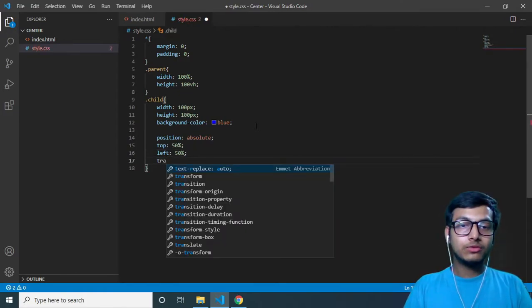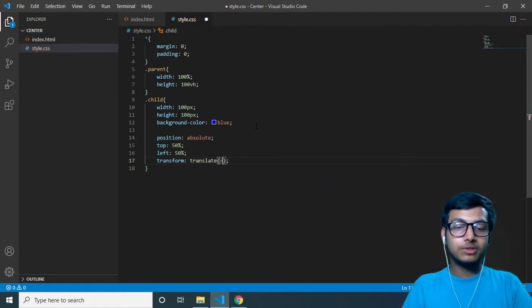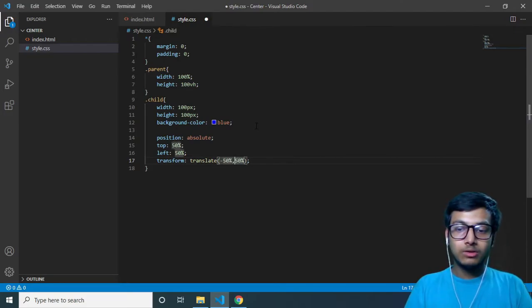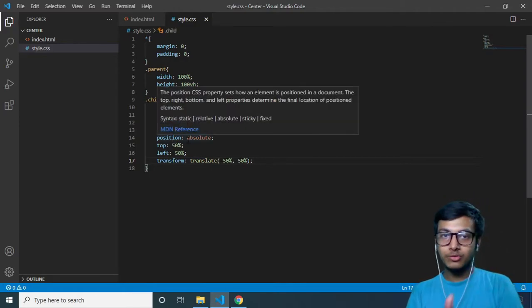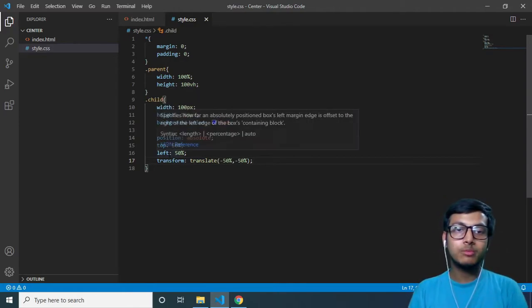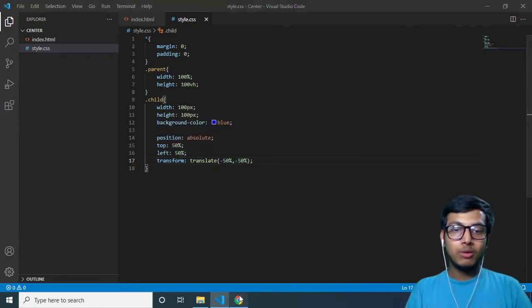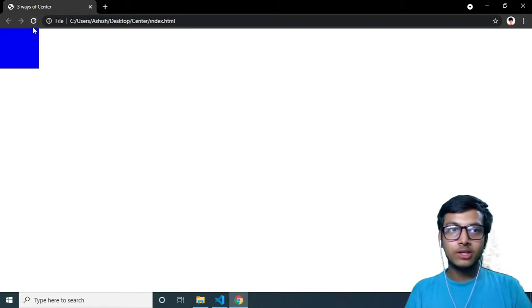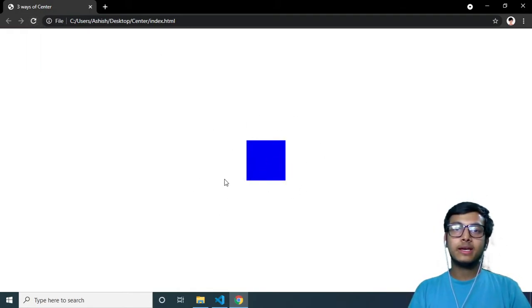And now give it a transform translate of minus 50%, minus 50%. This should be minus as well. So by writing these four lines of code, position absolute, top 50%, left 50%, and transform translate minus 50%, I again go to my browser. As soon as I refresh this, you can see this box is appearing at the center. So this is how you can center your content with the use of positioning method.